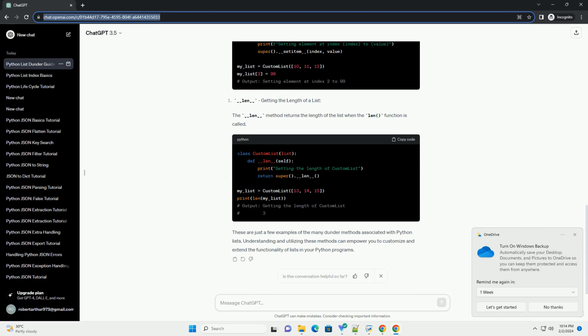These are just a few examples of the many dunder methods associated with Python lists. Understanding and utilizing these methods can empower you to customize and extend the functionality of lists in your Python programs.